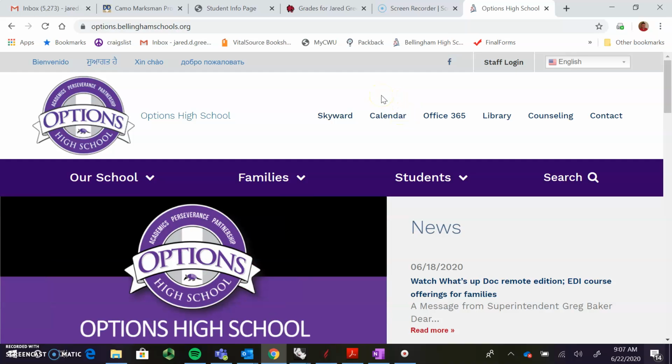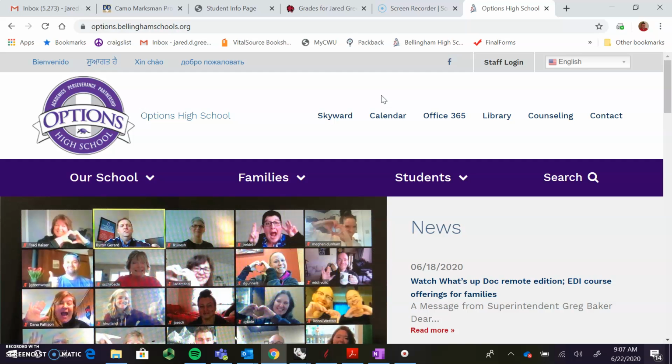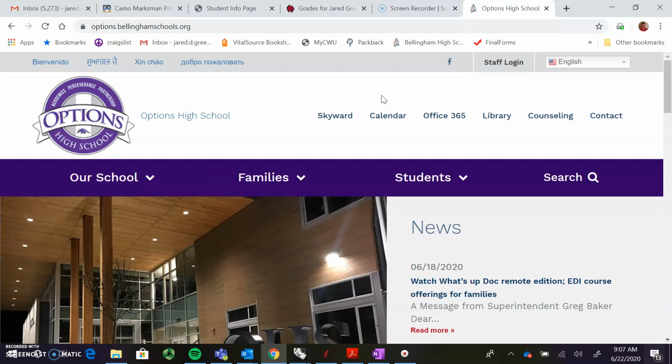So again, I'm here on my home screen, which is my high school's screen, Options High School, and I have my tabs up at the top. We're now going to log into Skyward. Skyward is where you can see a lot of things per your student account, how we take attendance, how we do our grade book, how you should stay in touch with your teachers. So it's a good tool to use, and we will use it throughout the whole summer for class.